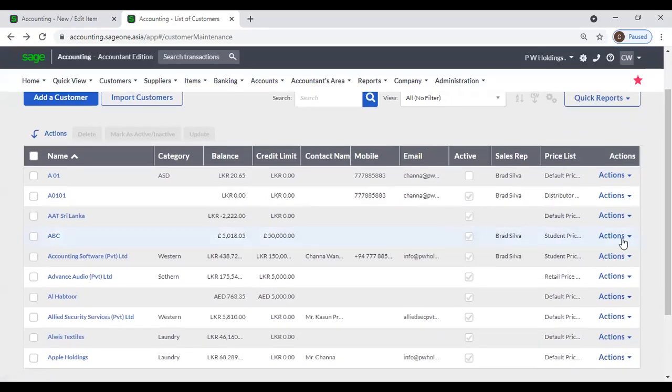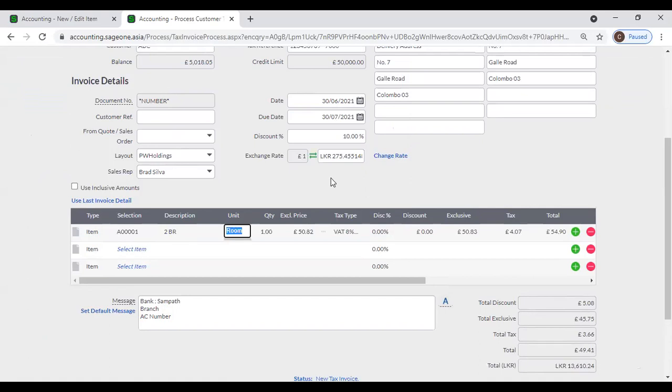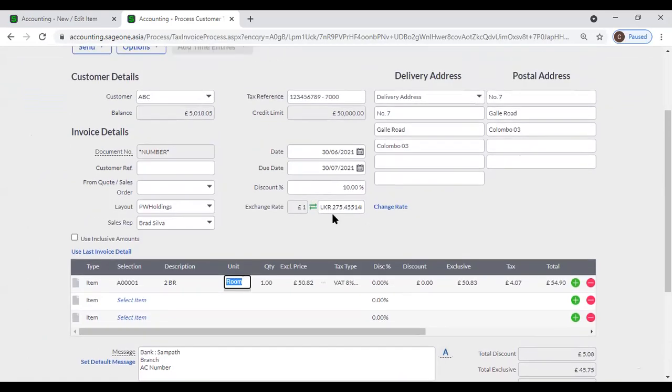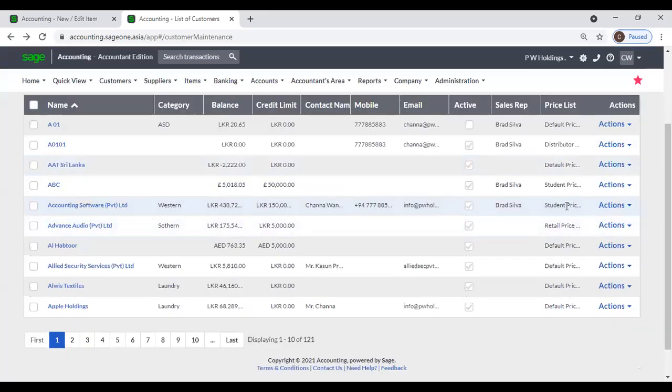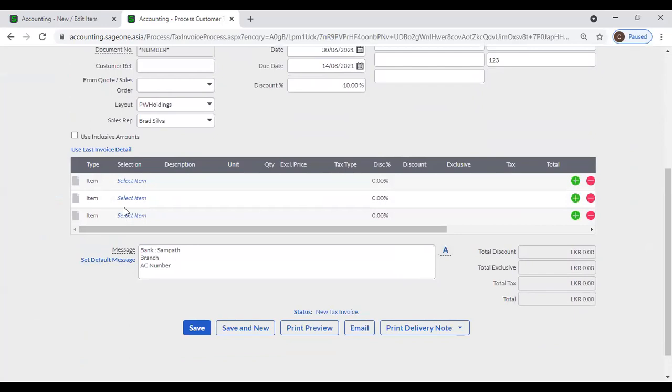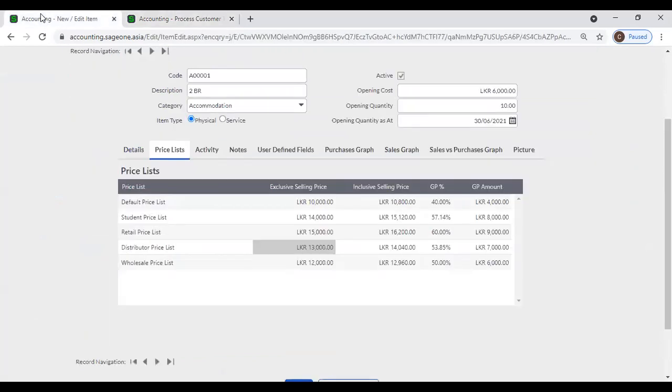In this customer, ABC customer, the price list is student price. It's a foreign customer, therefore it will calculate based on that customer's currency. We will create another customer. Right, it's 14,000 because this student price list is 14,000.